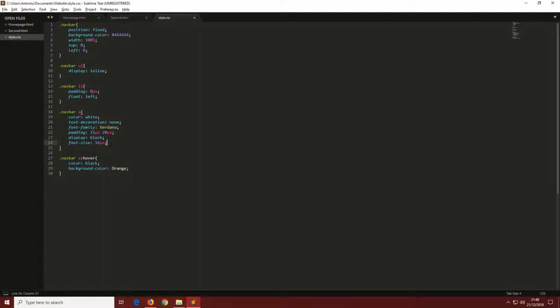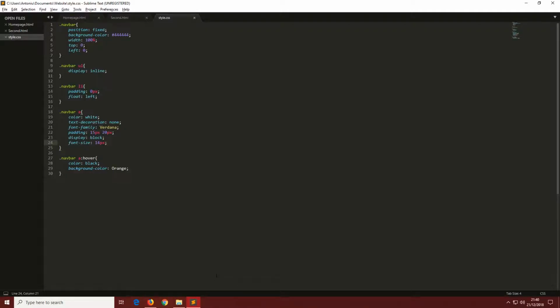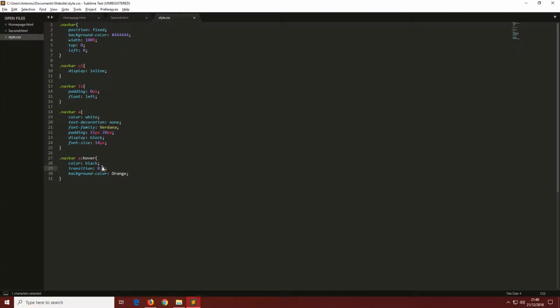Now, we want to add a transition effect so that it fades and doesn't just look so ugly when I put my mouse over it. I showed you how to do that transition when we did the buttons. If I put my transition just on hover, it's going to put transition 0.3 seconds. It's going to be a fast transition. Too fast. We're going to make that 0.5 seconds.